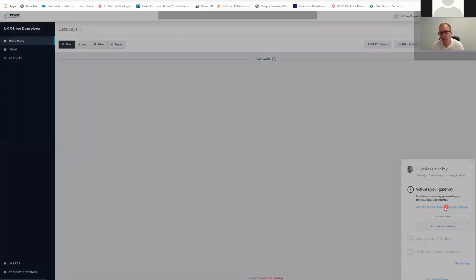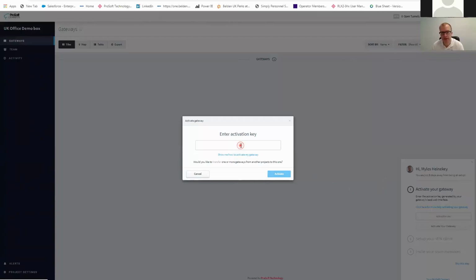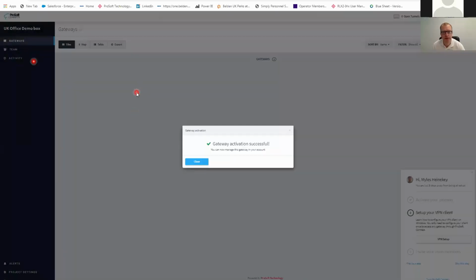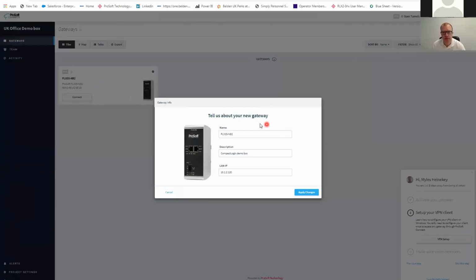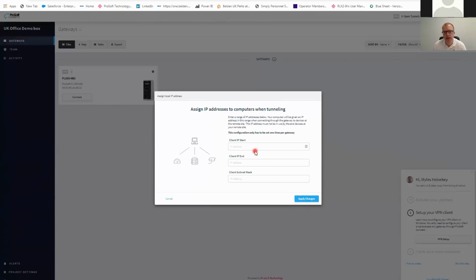There is also help all the way along. So I just need to paste that code into the box here and click on activate. This is going to go away, find the gateway, and it's going to populate here. So I can now change the settings if I wanted to, but as this is all set already, I'll just leave those there. This is the IP address to the computers when it's tunneling. So this is the IP address of the VPN connection itself.